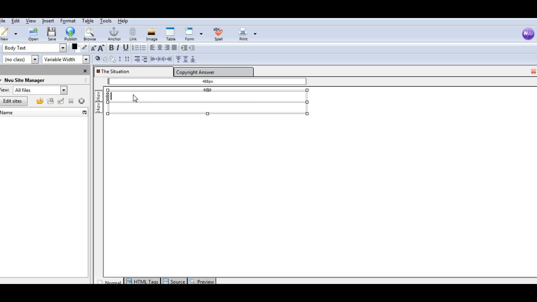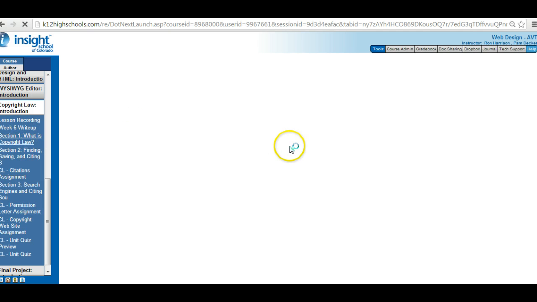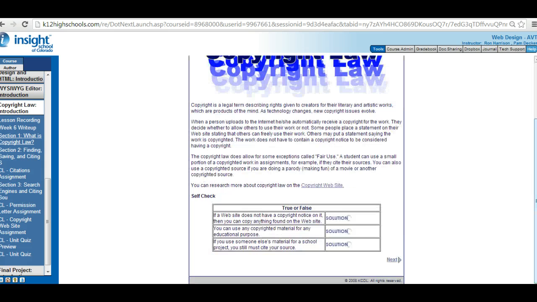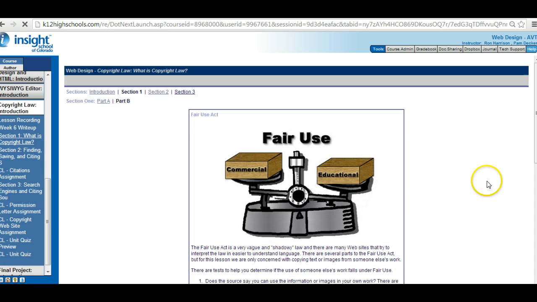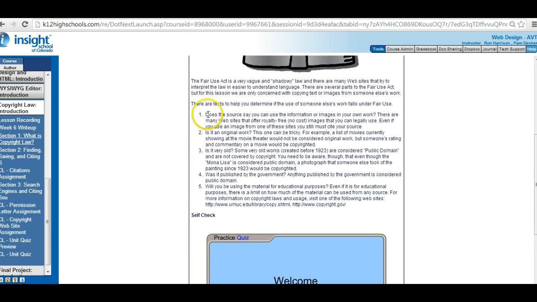Now some situations for copyright, I'm going to go back to the course, and when we learn here about copyright, here's some situations. Does the source say you can use the information or images in your own work? If the website says yes, then that's no problem. Is it original work of somebody else's? Is it very old?